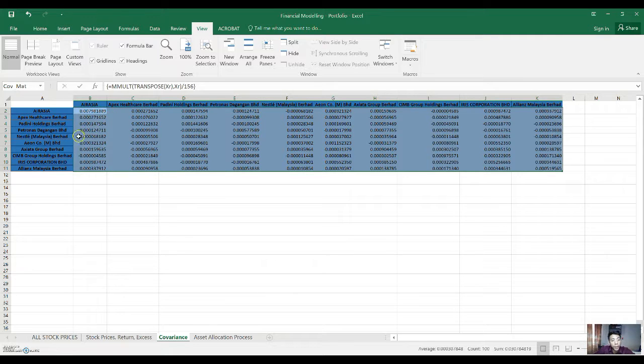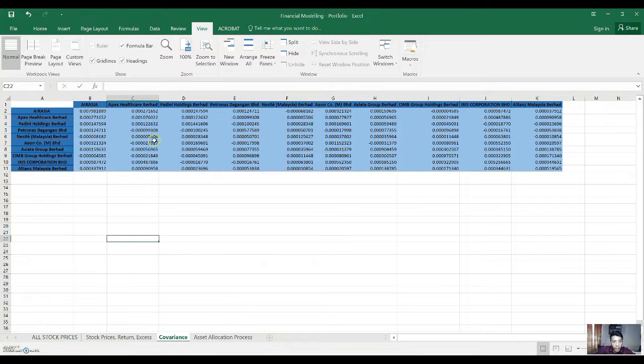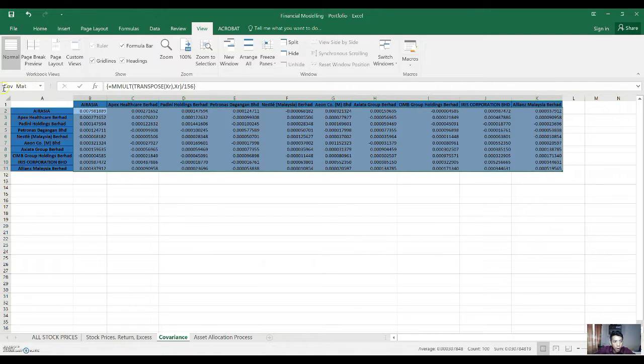When we have a positive figure like this one or this one, it shows that the returns of the assets move in the same direction. But here we can see that Nestle and AirAsia have a negative covariance, meaning the returns move inversely. After we have calculated all the covariance, we also need to label this table CovMat in order to proceed with the next step in the asset allocation sheet.